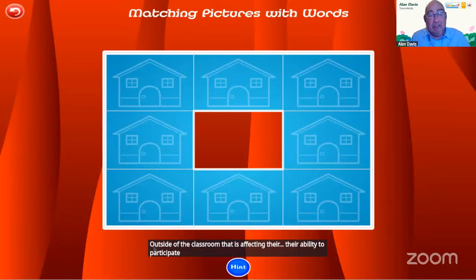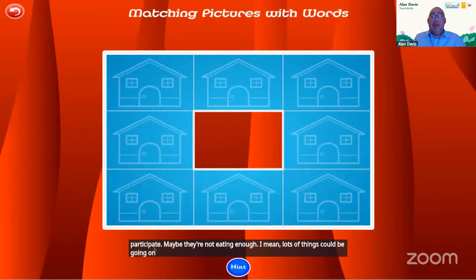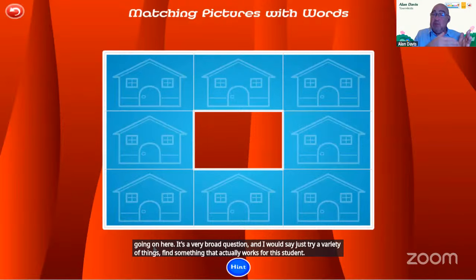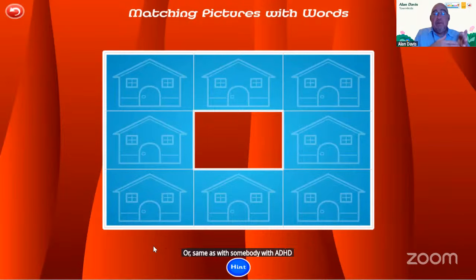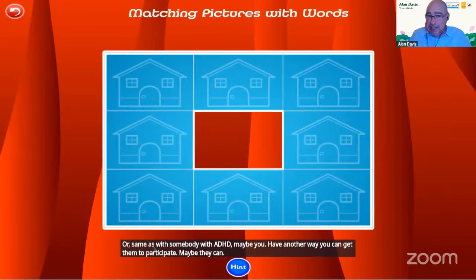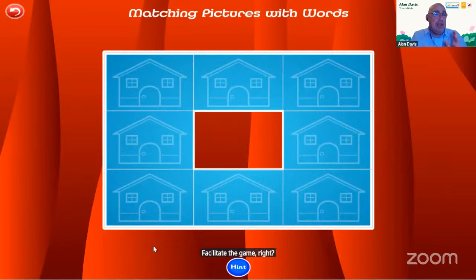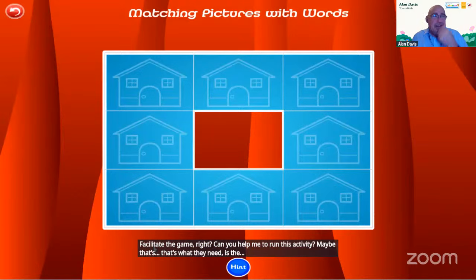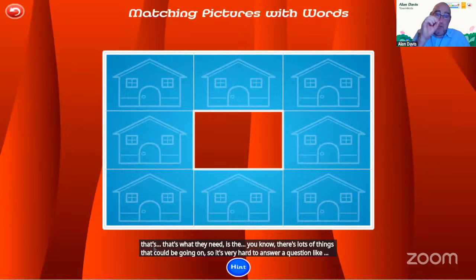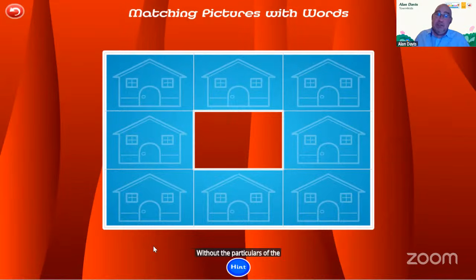Maybe they're not eating enough. I mean, lots of things could be going on here. It's a very broad question. And I would say just try a variety of things, find something that actually works for this student. Or same as with somebody with ADHD, maybe you have another way you can get them to participate. Maybe they can facilitate the game, right? Can you help me to run this activity? Maybe that's what they need. There's lots of things that could be going on, so it's very hard to answer a question like this without the particulars of the case. It's a great question. It's just very difficult to answer.